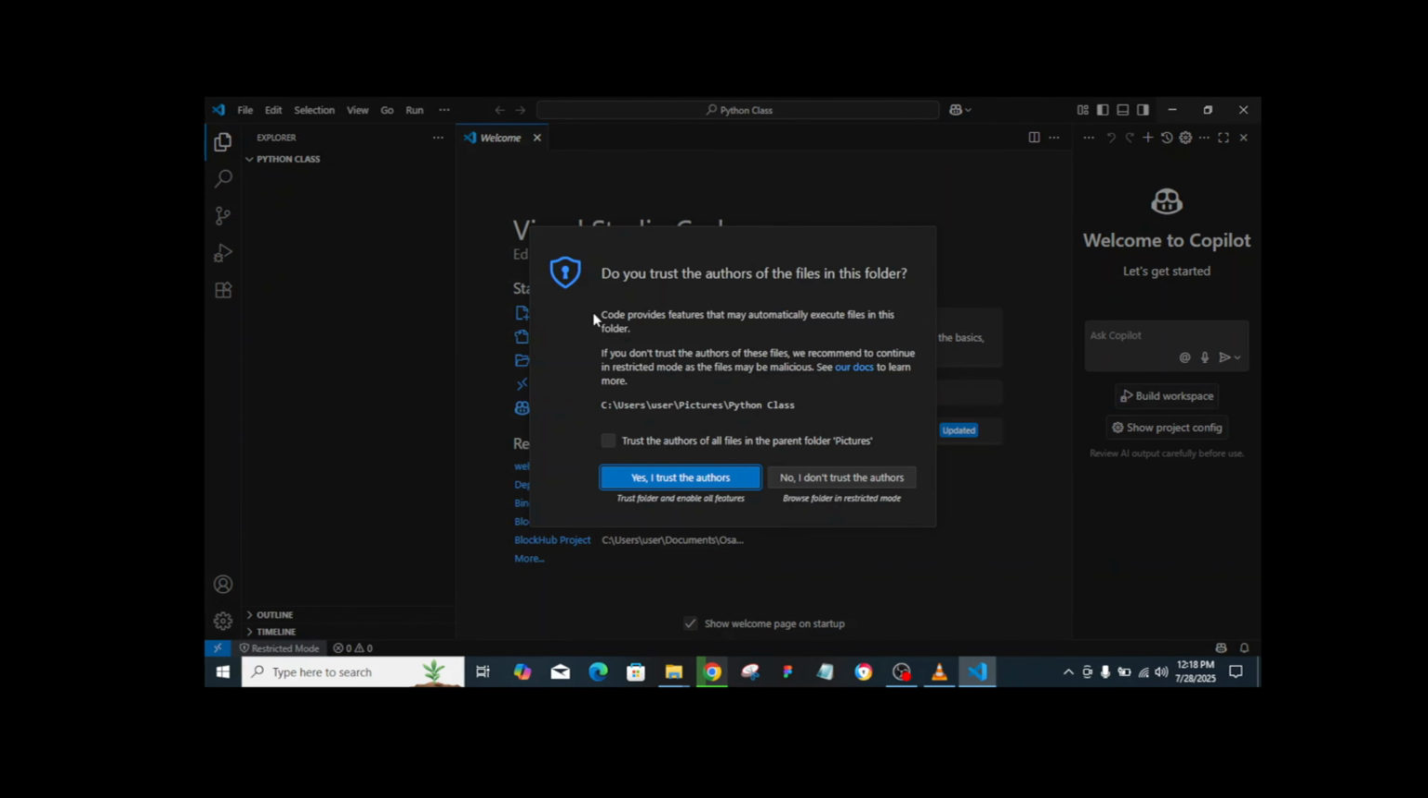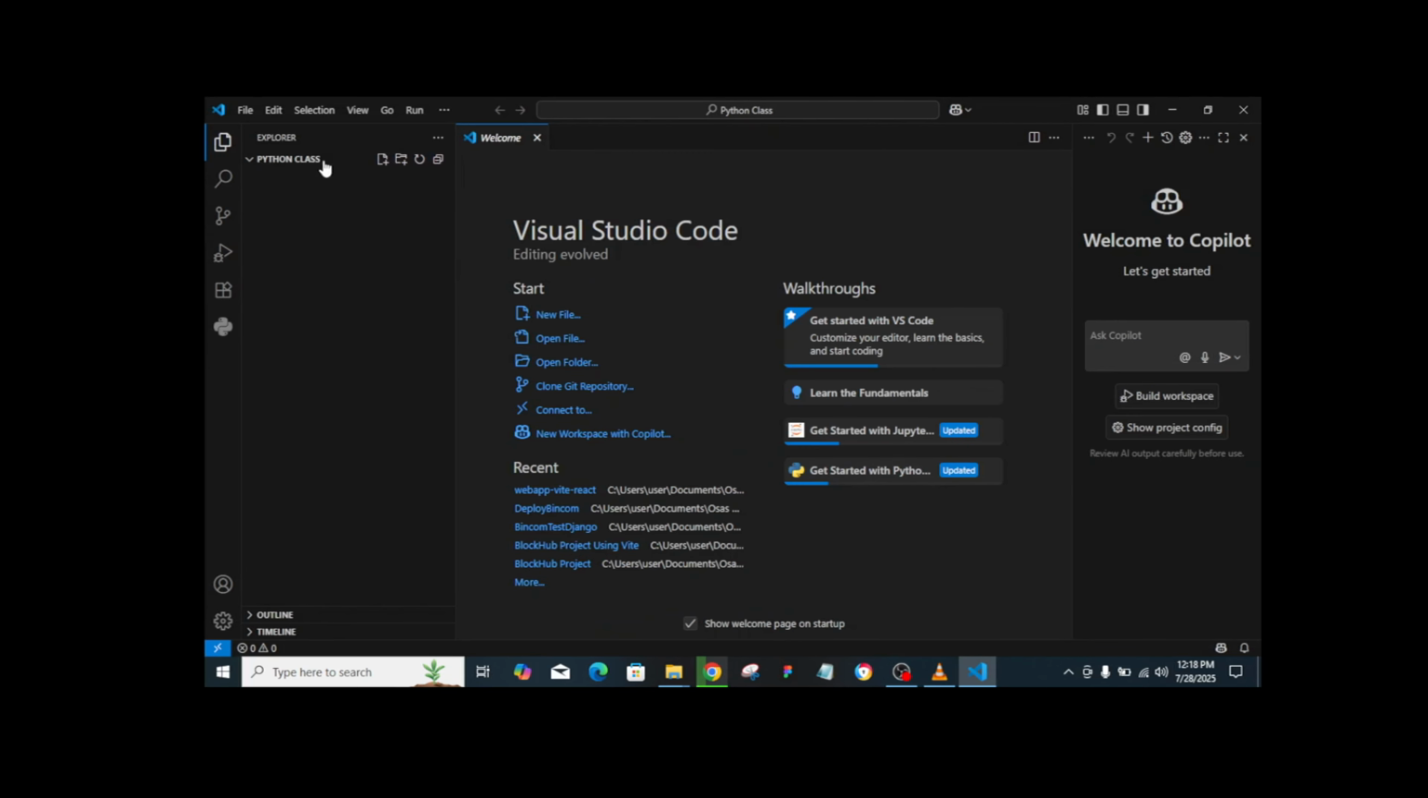The first time you open a new folder, it will ask you this. So just click on trust the authors. Yes, I trust the authors. Then you can create more folders within this folder. You can create files within this.